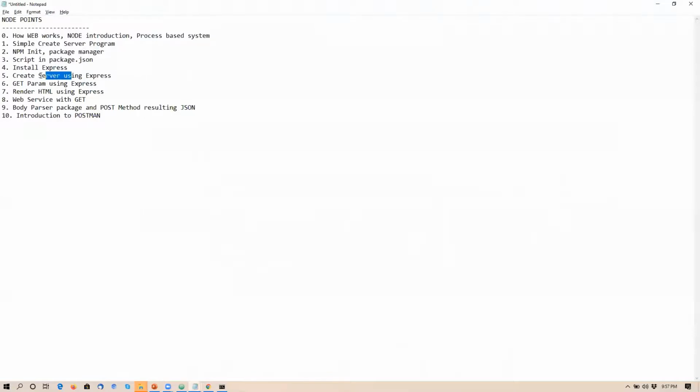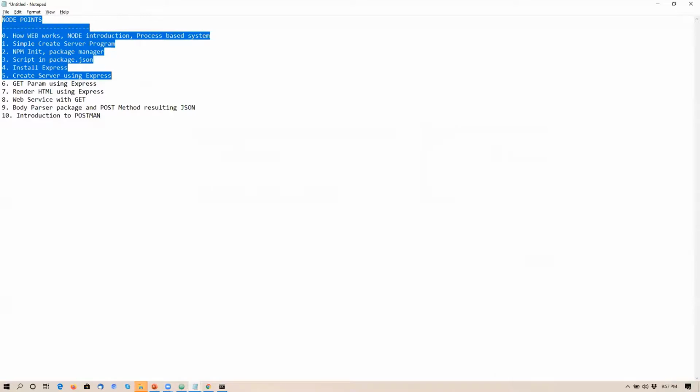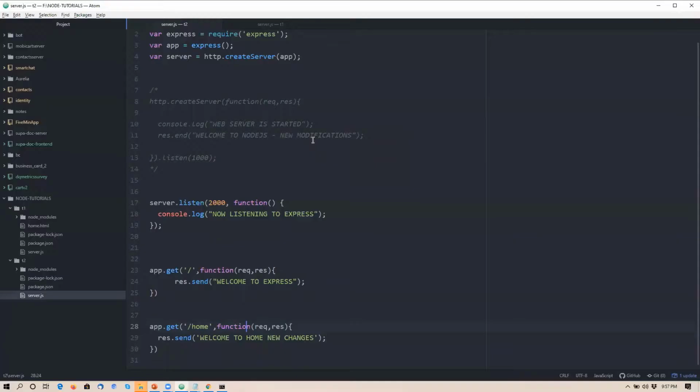Now, next thing, we have created a server in Express. Now, our development environment and our web server environment is already set up. Now we can start writing actual web related stuff, that is logic, from here. So now I have created a new path or new route, app.get('/home'), and I simply say response.send, welcome to home.